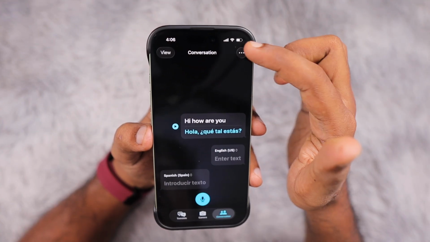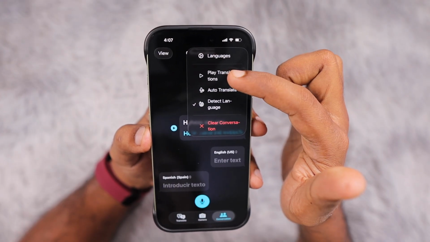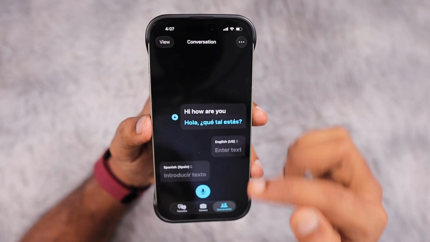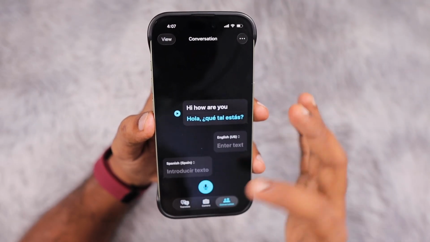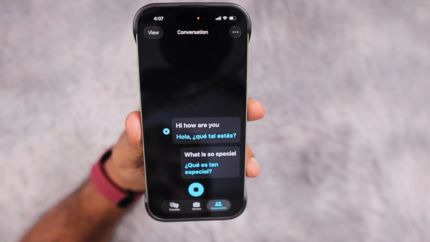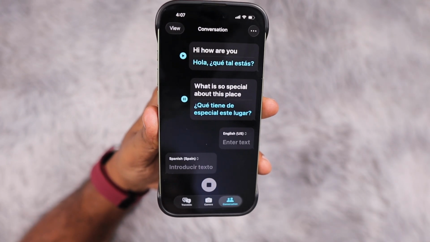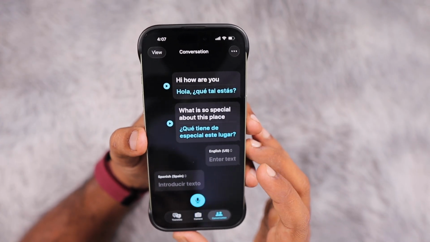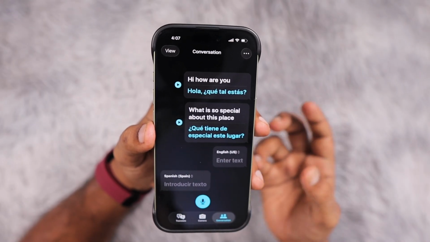At the top right corner, you can tap on the three dots to configure the language, and if you want to set it to auto translate during the conversation, you don't have to press the buttons each time. You can do that, and you can play the translations at the same time. What is so special about this place? ¿Qué tiene de especial este lugar? So it automatically enters into the automatic translation mode. So during the conversation, you can use this feature to translate in real time.